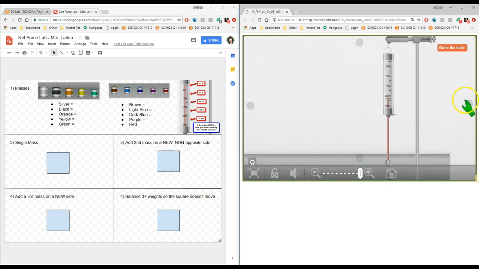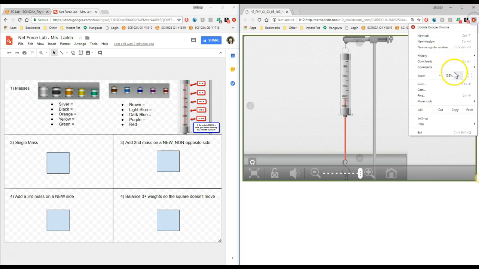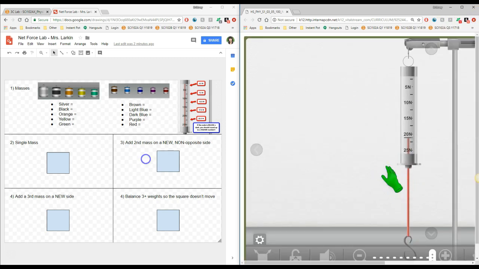Now looking at our scale right here, we can see that this line at the top of this kind of red stick is going to be the mass of this silver mass. So I'm going to zoom in again. All right, you can see that it's below the 20 mark, but it's also a little bit higher than this middle mark between 20 and 25.